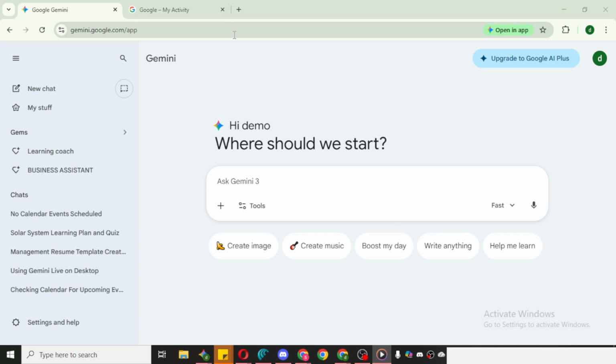If you don't see the button, don't worry just yet. There are a couple of common reasons for that. One of the biggest is rollout timing, which can differ by region. Another quick fix to try is adjusting your browser language. Gemini Live is more likely to appear when your browser language is set to English, specifically English, United States.